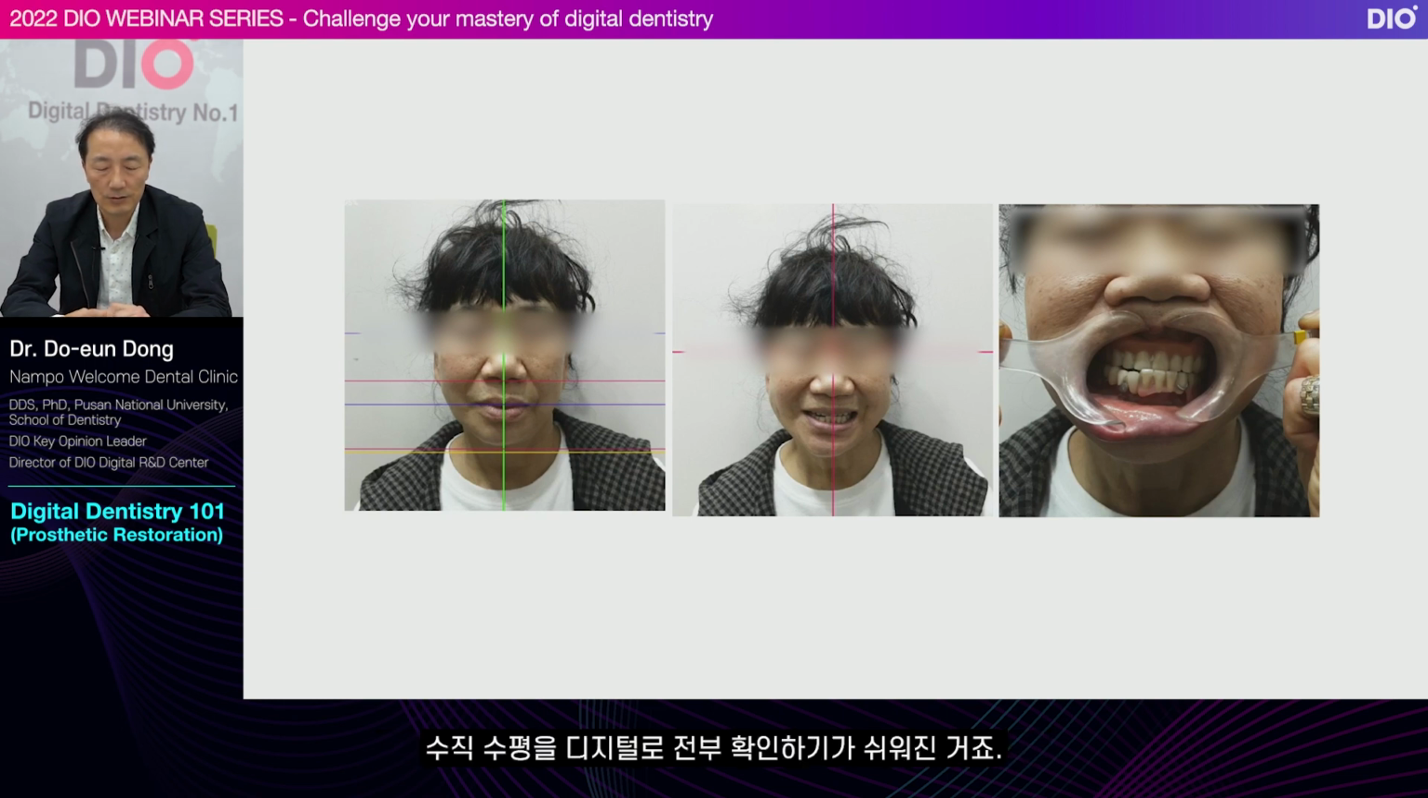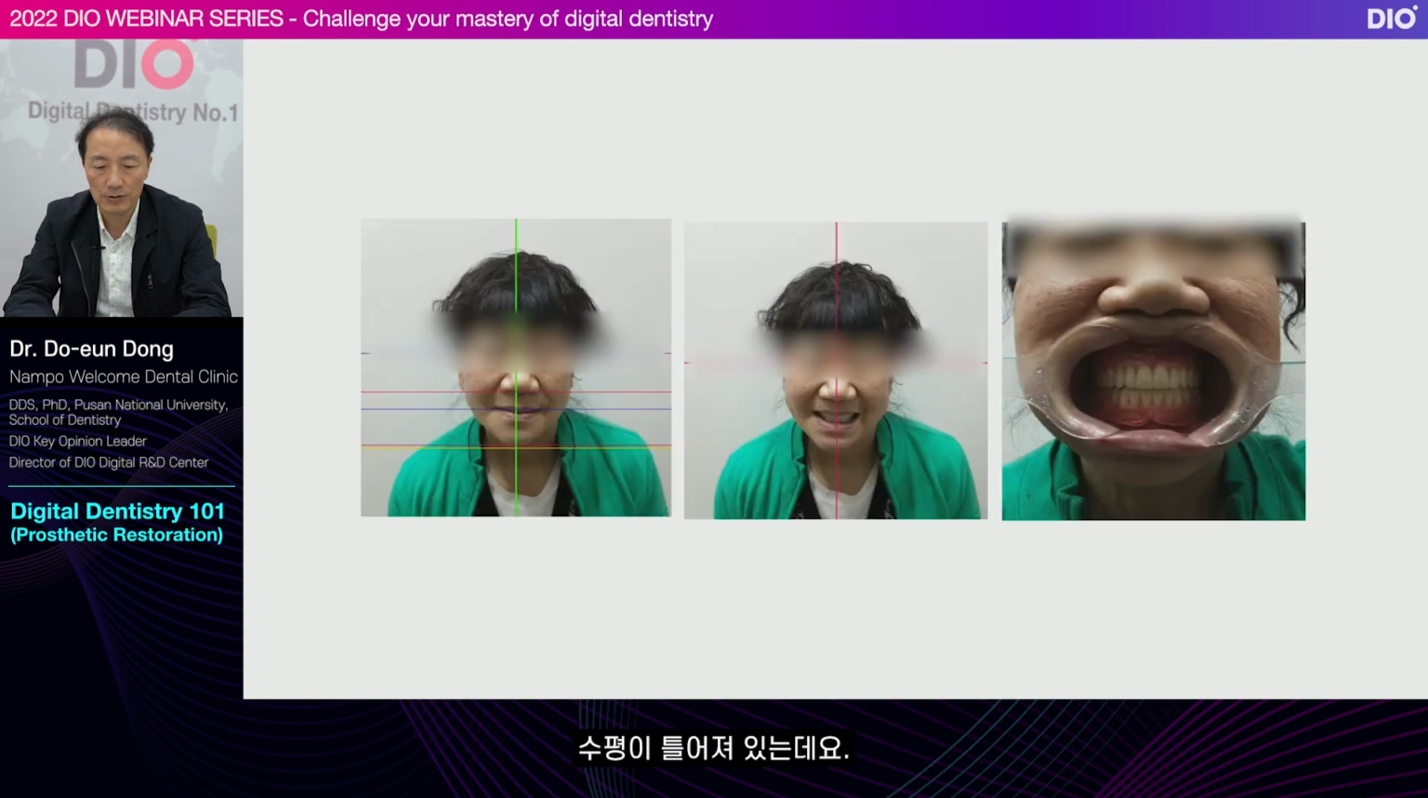It has become easier to check all of the vertical and horizontal lines digitally. The horizontal line is not straight. A big advantage is that you can adjust all of it digitally.